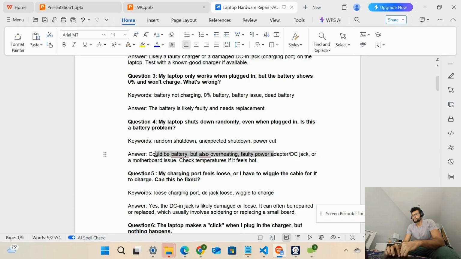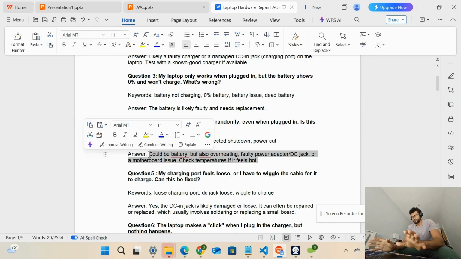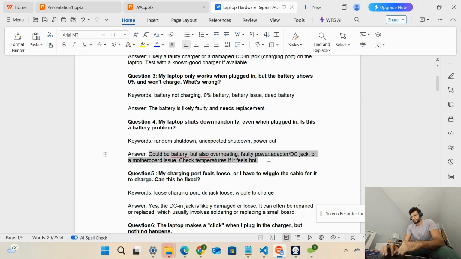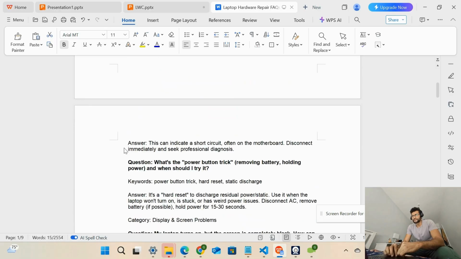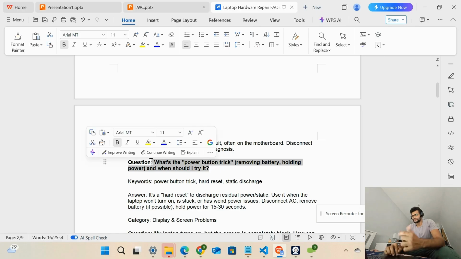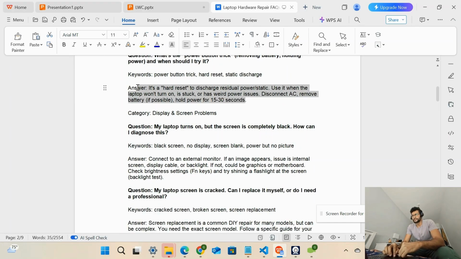So this response should come on the Agentforce chatbot. If someone is asking this question, I want my agent to pass this answer. If someone is asking this question, then I want to pass this answer. If someone is saying, what's the power button trick? Removing battery, holding, and when should I try this? If someone is asking this question, I want this answer to be sent.